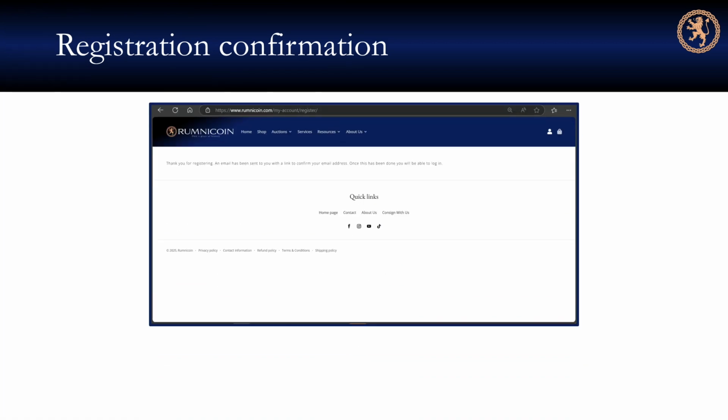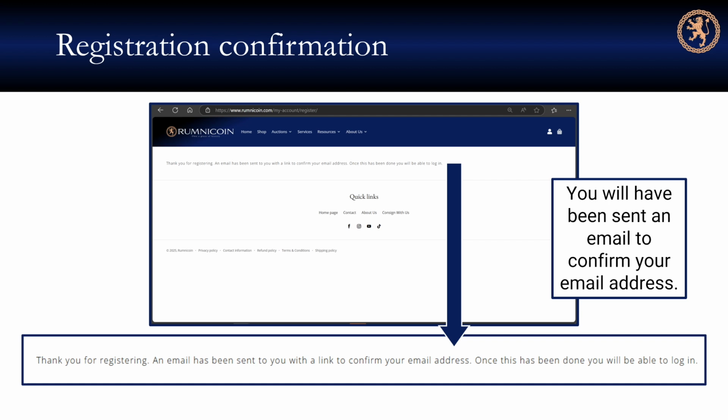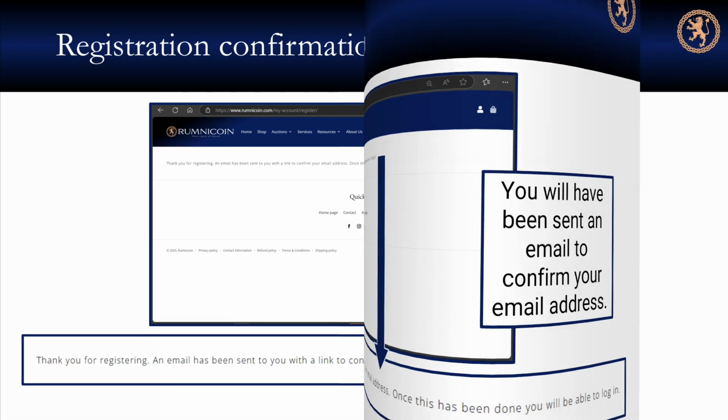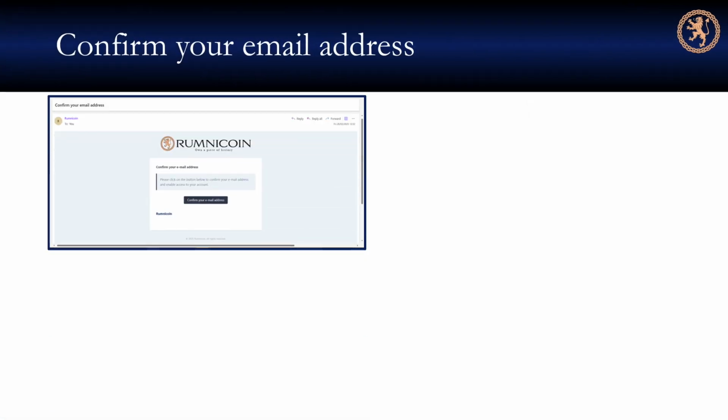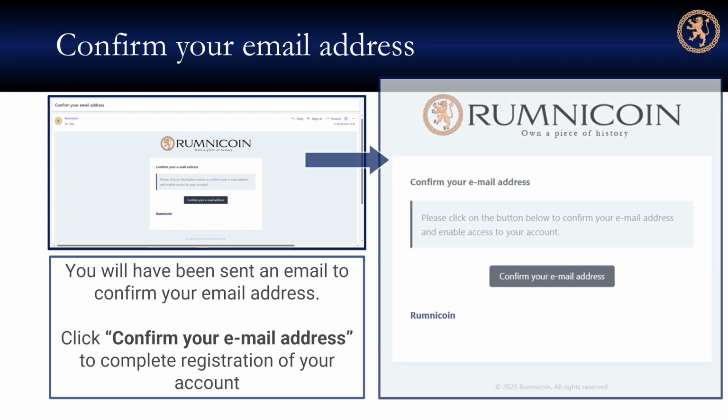Upon successful account creation, you will see a message that will thank you for registering. There is one more step, and this is to verify your email address. You will have been sent an email, so please check your inbox and junk or spam folder for this. Make sure to add us as a contact to avoid emails going to junk in the future.